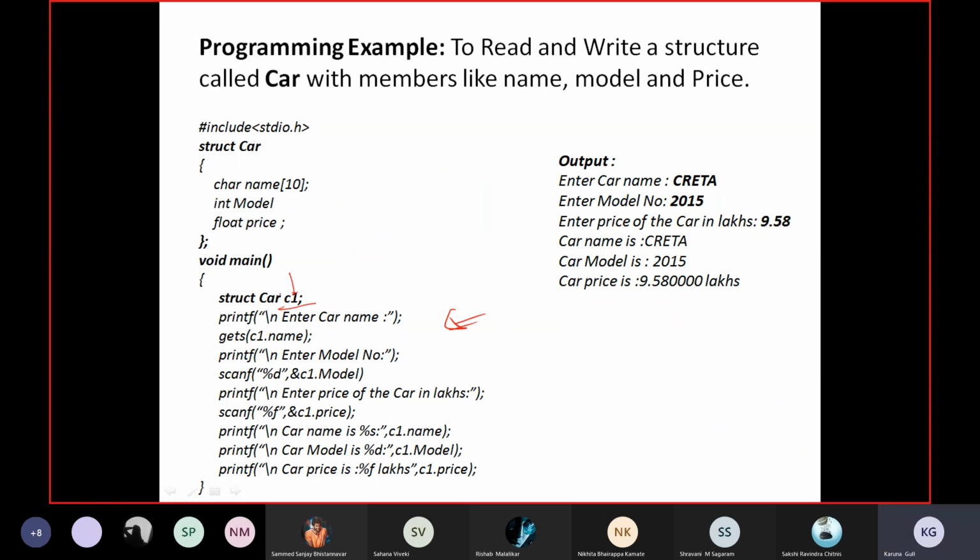The dot operator. Very good. Now C1 dot name: I am going to read the name of the car. Then I ask you to enter the model, so C1 dot model. Model is an integer, that's why I've written %d. Then I have a price of floating point, that's why I've written scanf %f.